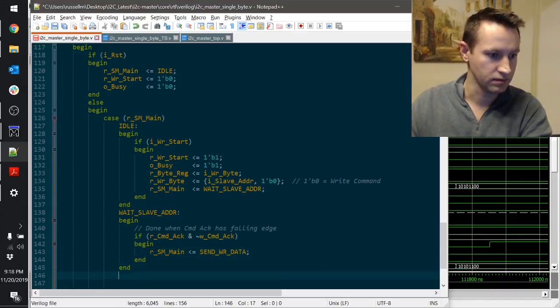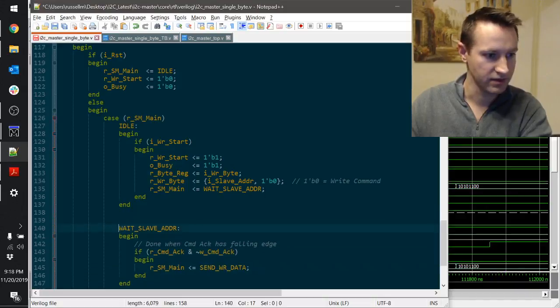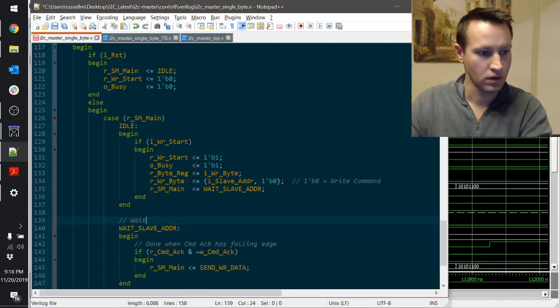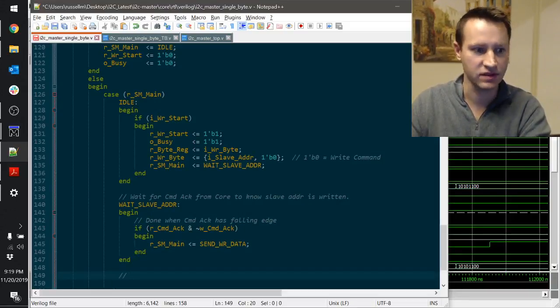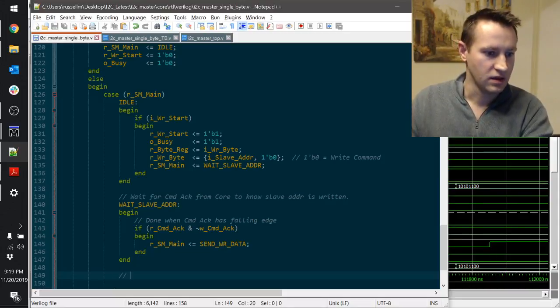And I'm going to create another state. I like to space this out and maybe give it a little description. Wait for command ACK from core to know slave address is written. I'm not trying to handle any errors or any weirdness right now. I'm assuming everything's going to work perfectly fine for the first go around, and then I'll add in the corner cases and weird gotchas later on. I think this is, generally speaking, a good approach.